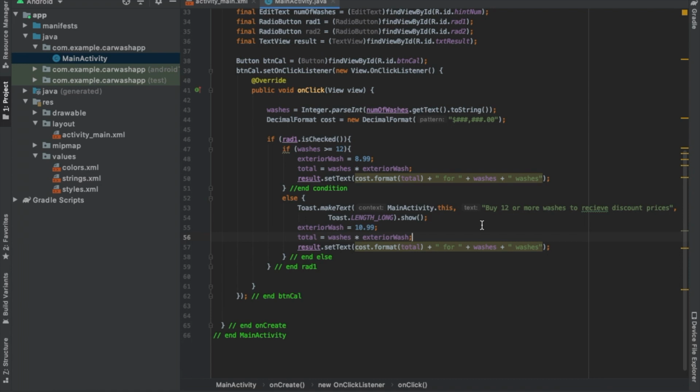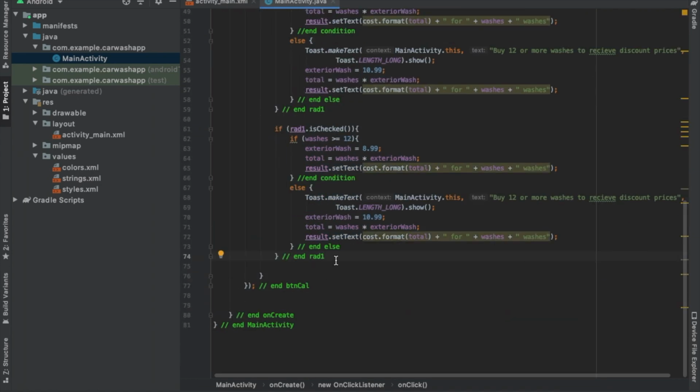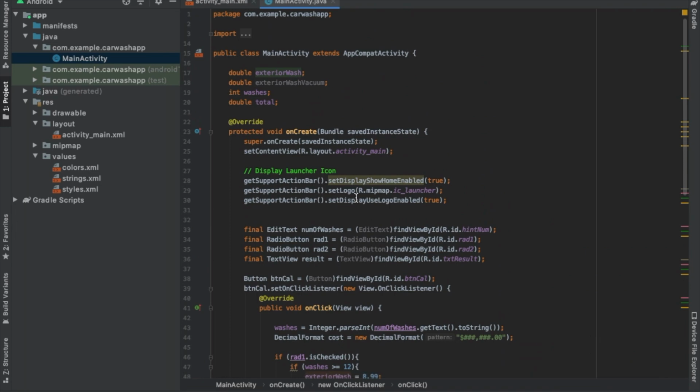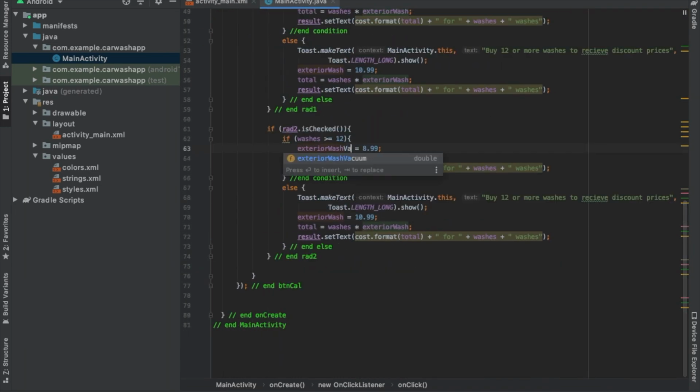So once you type the toast, you can just copy and paste your radio 1 button and make it radio 2. Okay, so I'm copying radio 1, I'm giving some space, and now I'm going to change all my radio 1s to radio 2s, and I'm also going to change my variable names. See how I have exterior wash? Well, radio 2 is supposed to be exterior wash vacuum. So make sure you do that, and once you do that, you're finished with the app, and you can go ahead and run it.